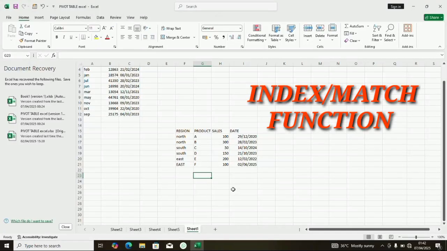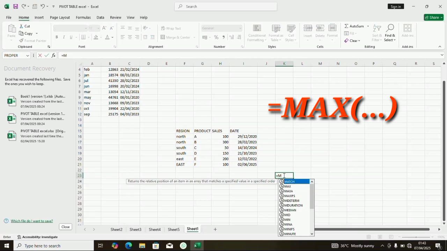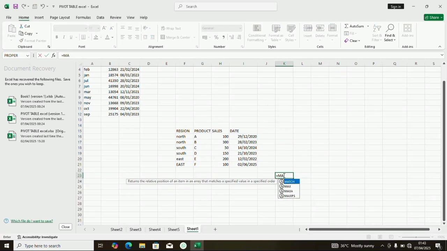So here I have a table with region, product, sales, and date. And I want to extract the highest value. I want to get the maximum value, or which region had the maximum sales. So I go equal to MAX. I get my max, that's the maximum value.